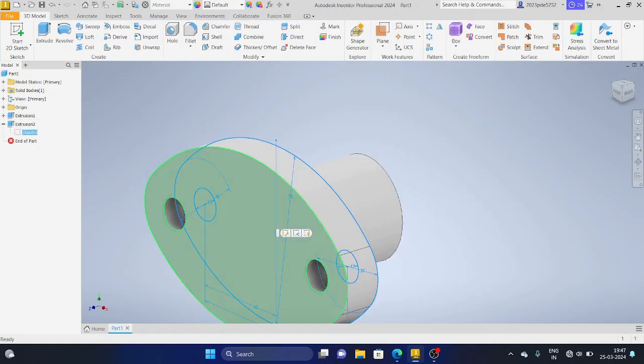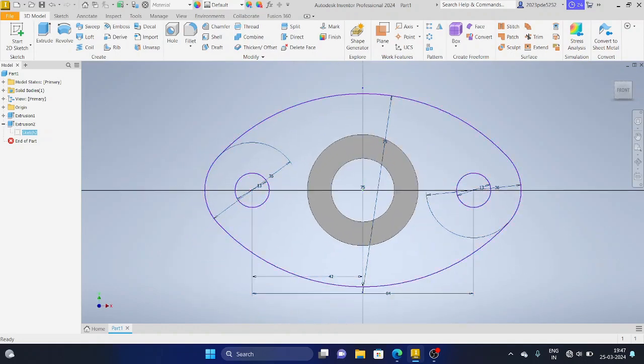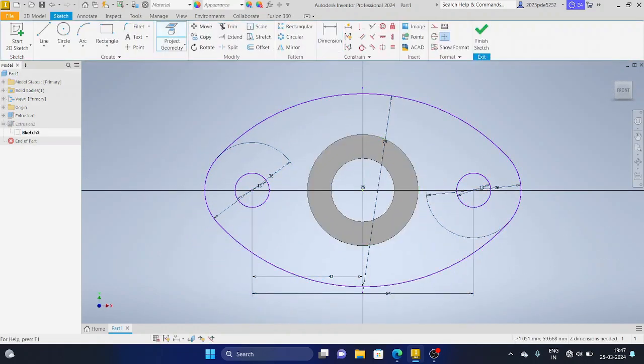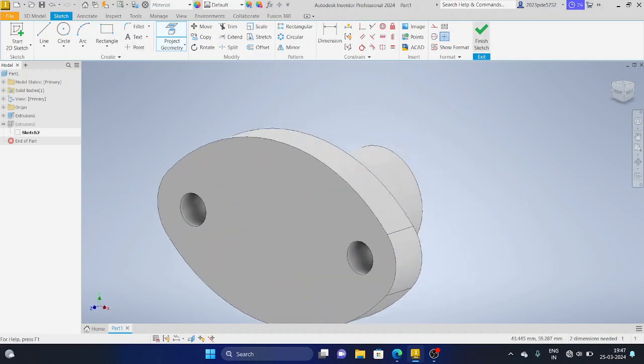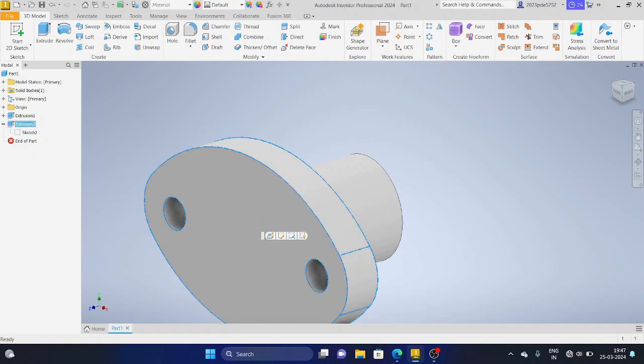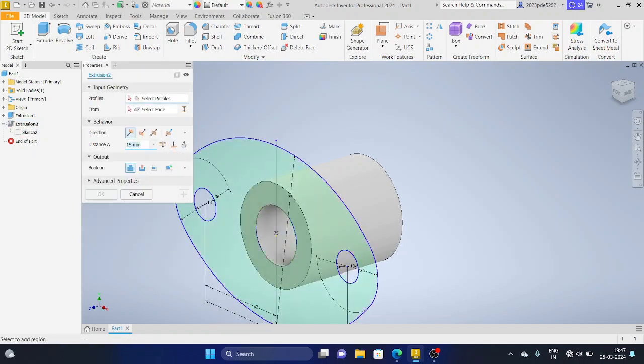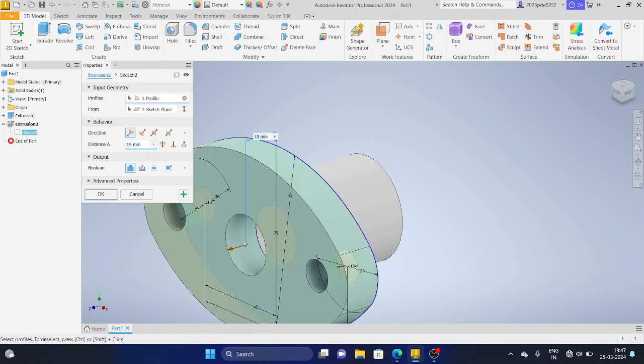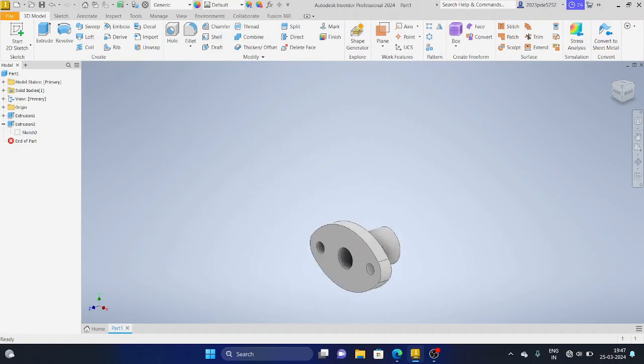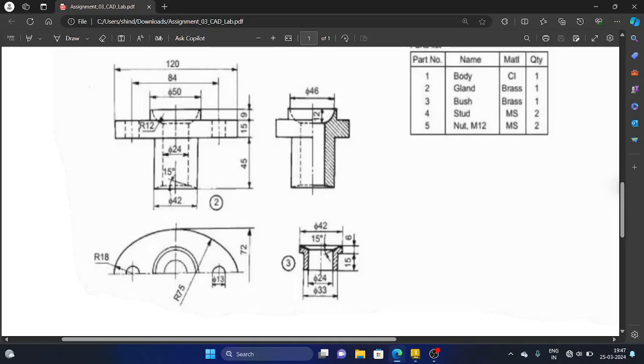Edit this sketch first. In edit sketch, we are going to project the geometry, which is this geometry, right? Finish sketch and extrude. Now this is the perfect profile.